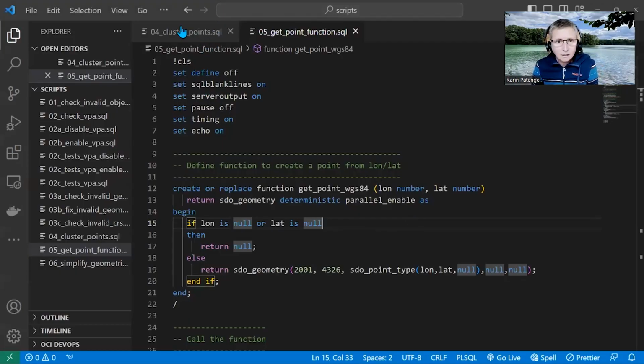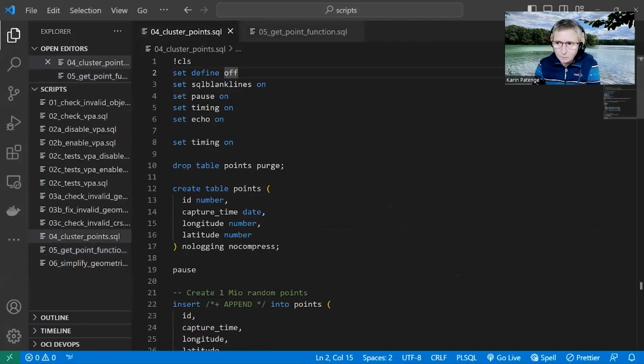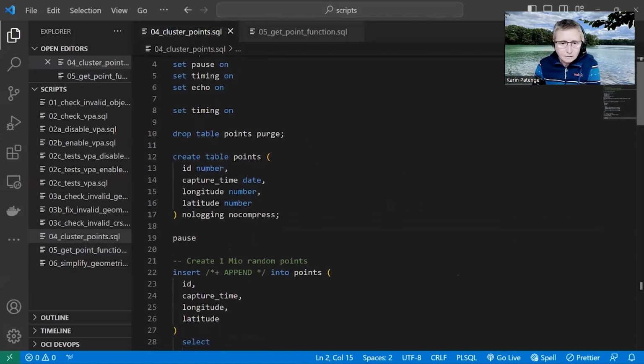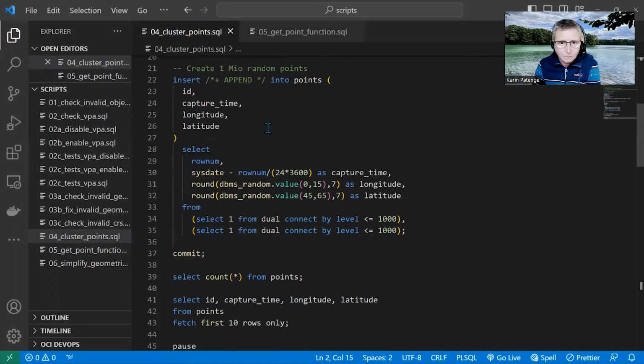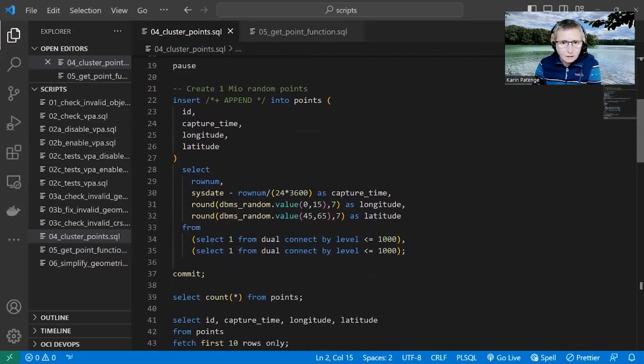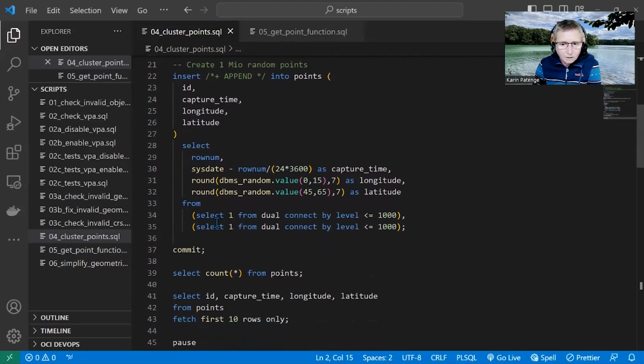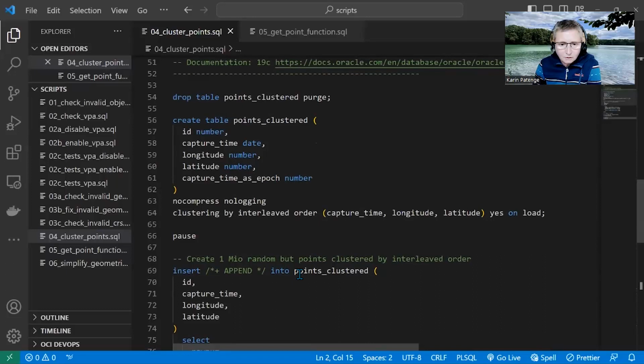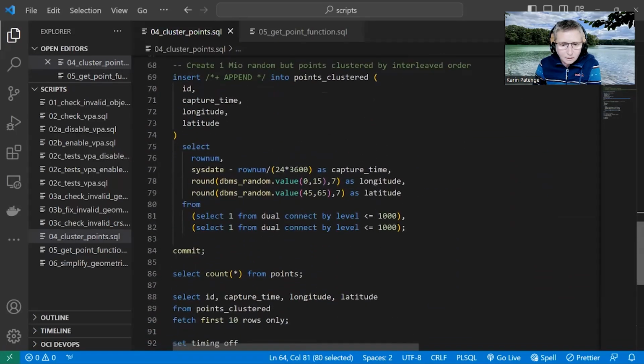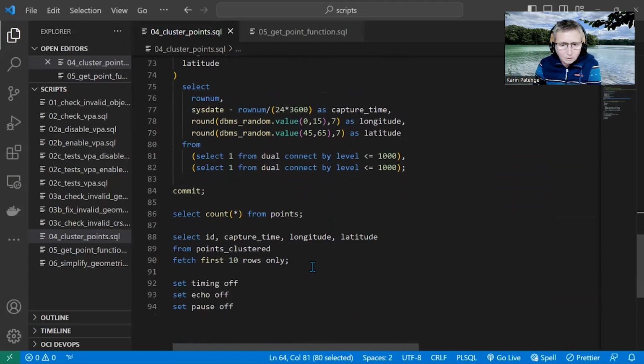So here is what I'm going to do with cluster points. I'm going to create a table with 1 million random points. This has the capture time, longitude, and latitude value. And then I create it once without the clause and once using the clause, which is this one here. And then we can load the data into that table and use it afterwards.